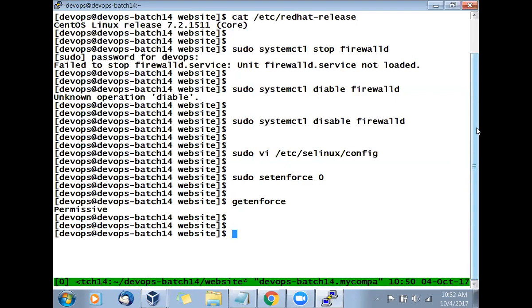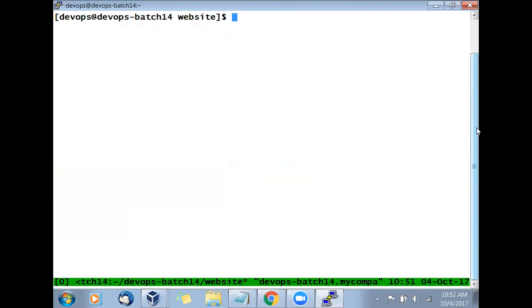But by default, normally when you go with CentOS, you will always be in the enforcing mode, the non-permissive mode. Which mode are you in by default? Enforcing. But you don't want enforcing mode, so you will come down to the permissive mode. Okay, now the prerequisite is done.